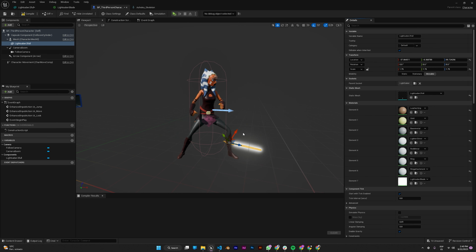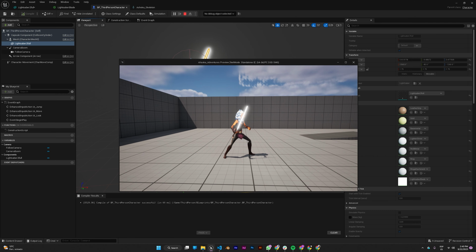So let's test this, and see if everything is working. So now, as you see, the character is handling the lightsaber.